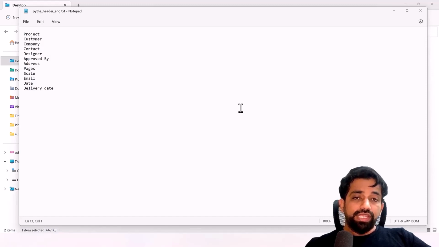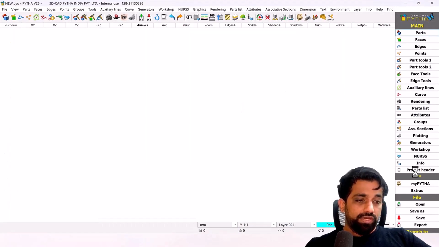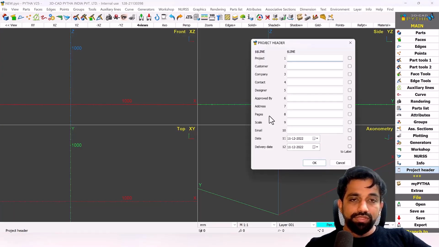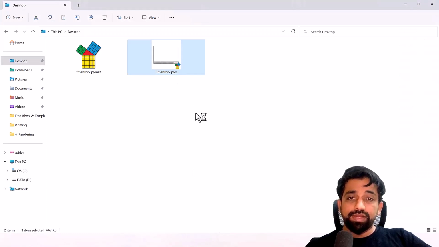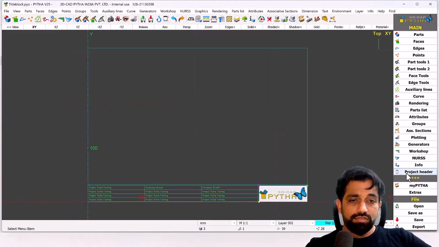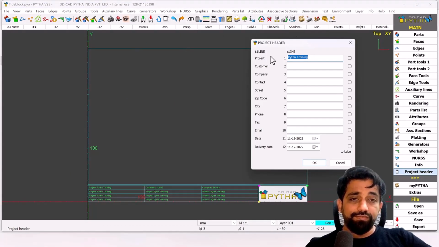And now we can see the change. So we go to project header, you will see that you have your new labels here. But remember, if you go to your title block file, your labels might not change here. The reason is because your project is saved with all the information in the header as well.